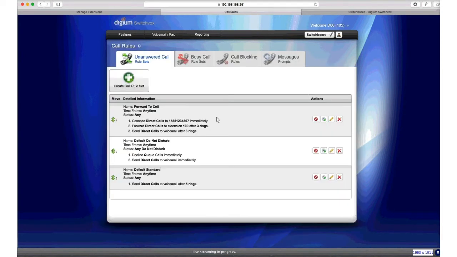So here I can look overall. My name for this is what I called just forward to cell. And what are the actions going to do? Well, any time during any status, it's going to take my phone calls. And in this case, it's actually going to call my cell phone number here. And then after 3 rings there, it's going to go to my coworker's extension, which is extension 100. And I can read that very easily here. So after 3 rings on the previous rule, which was rule number 1, it's going to call that extension.